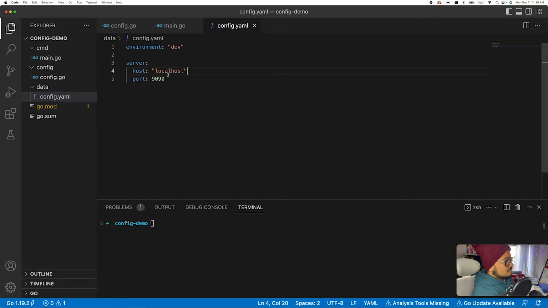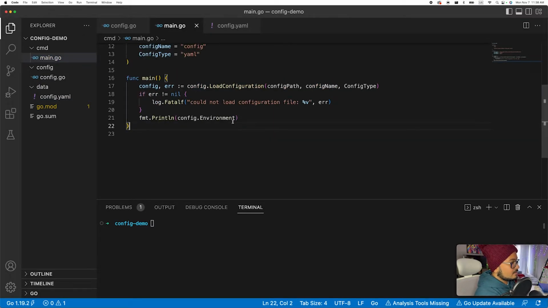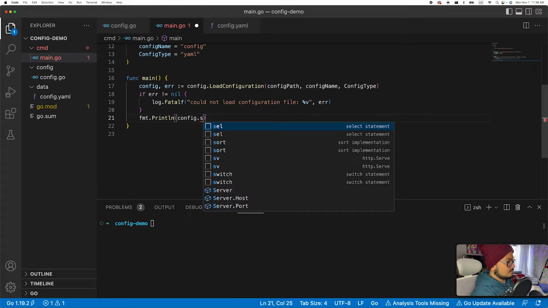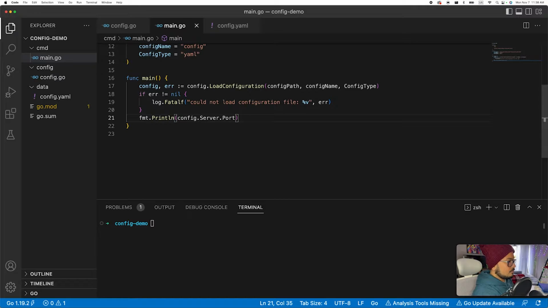Now this is straightforward, but if you want to override the port, how are you going to do it? You might think just doing the server dot port would work, and just exporting the value port equal to 9999 would work. Let's try to run the program and see if it works or not.